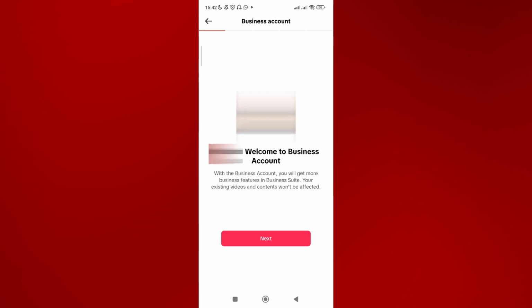To do this, go back to your main TikTok profile page and tap the three dots in the top right corner again. Scroll down and find the Creator section. Inside this menu, you'll see an option labeled TikTok Creator Fund. Tap on it.